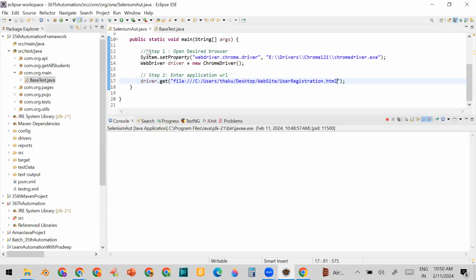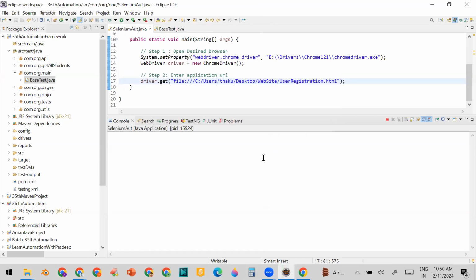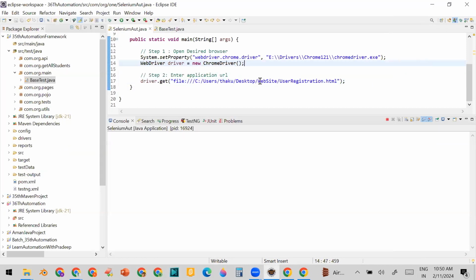Let me enter it. And now just see whether this page is working or not, so that we can make our learning easy, because we don't need to depend on the internet for that. It is opening, yes or no? Yes, sir. Now we have covered two steps.